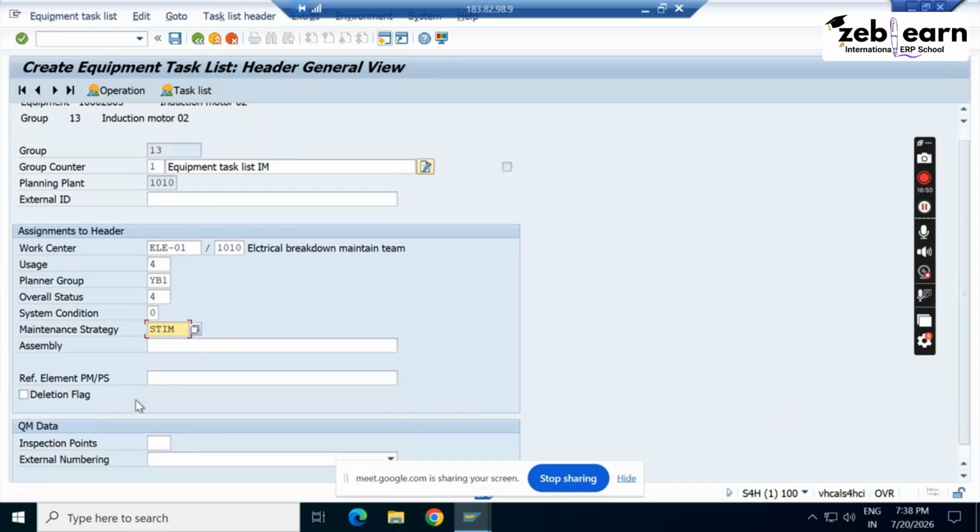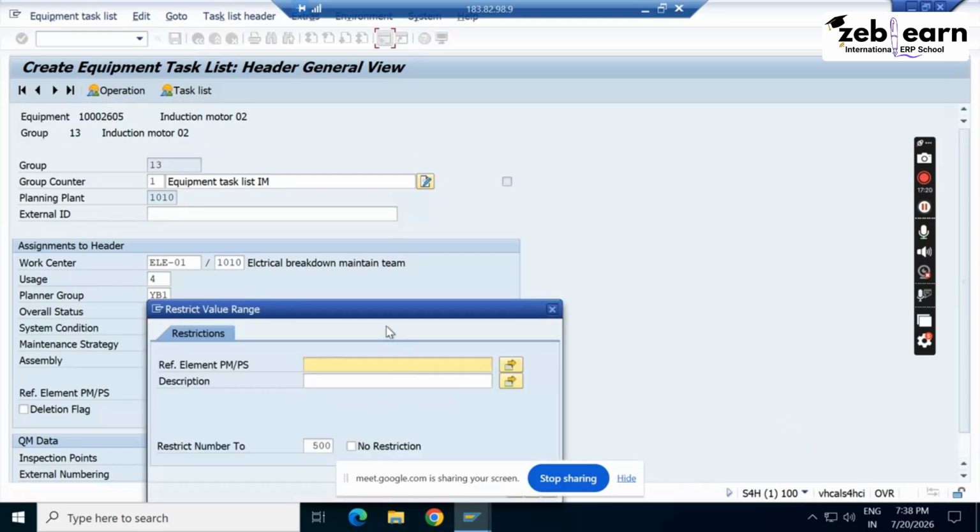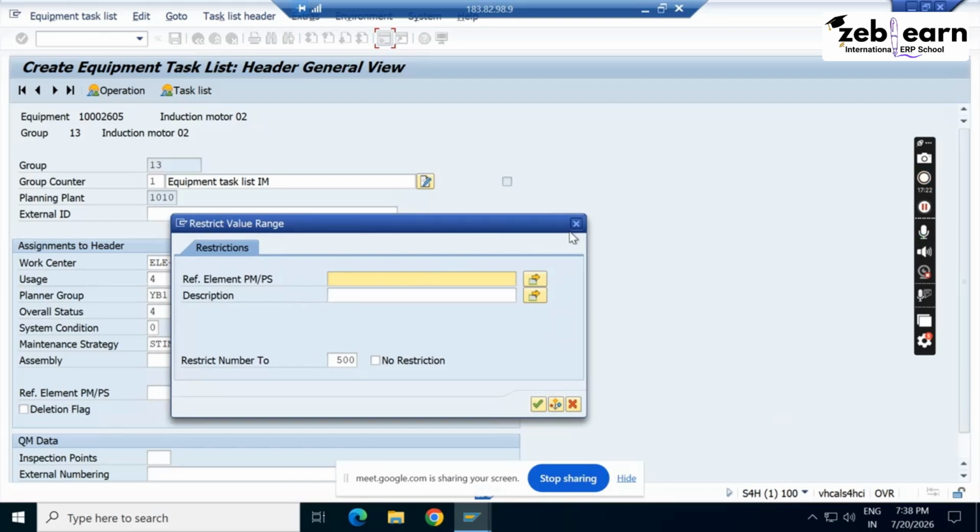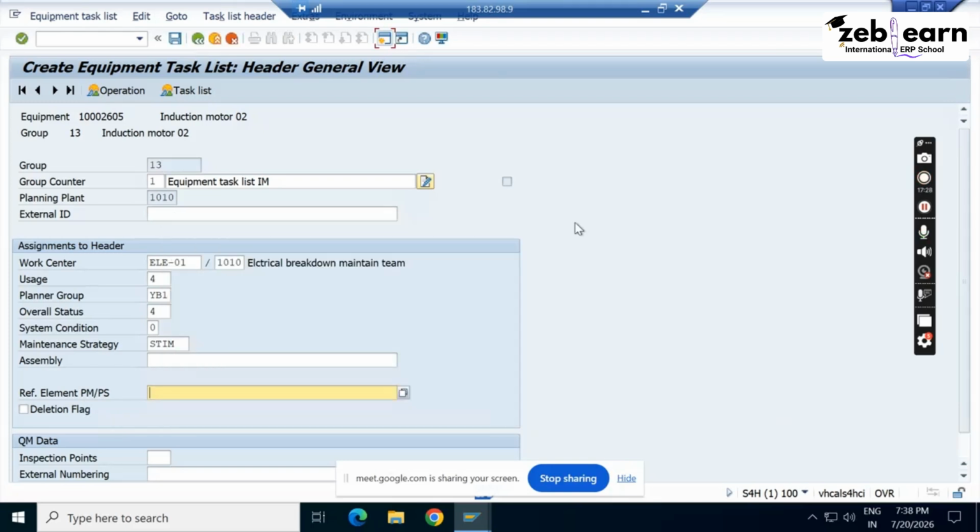Now assembly. Don't fill anything in assembly because assembly is used and maintained by another module. We are not maintaining it over here. Reference element PM and PS. Don't fill anything over here also because it is the integration point related to the plant maintenance and project system modules. So we are not using the integration as well. If in your project there is integration, you just have to select the reference element from here. But right now, no need to fill anything in assembly and reference element in PM/PS.